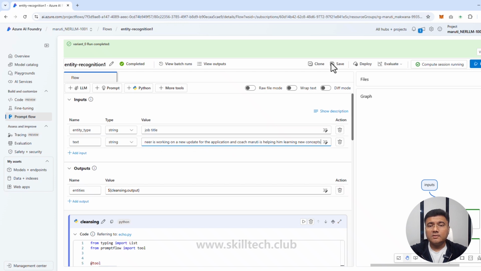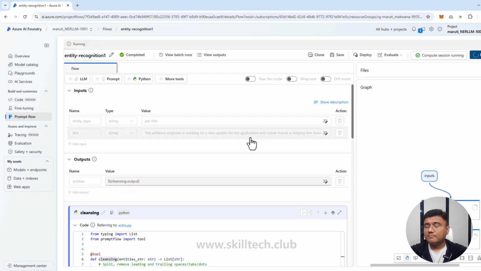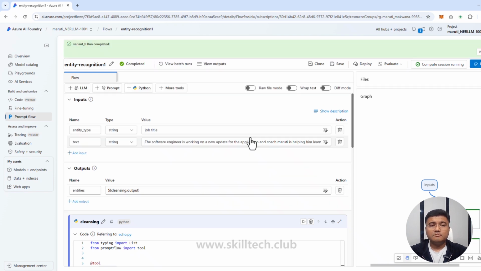Let me click on save. Let me click on run. Now let's see whether this time it is able to find two different entities or not. Remember, this is all based on your logic and the customization which you're doing. Again, it's showing variant 0 run completed, so this run is also successfully executed.